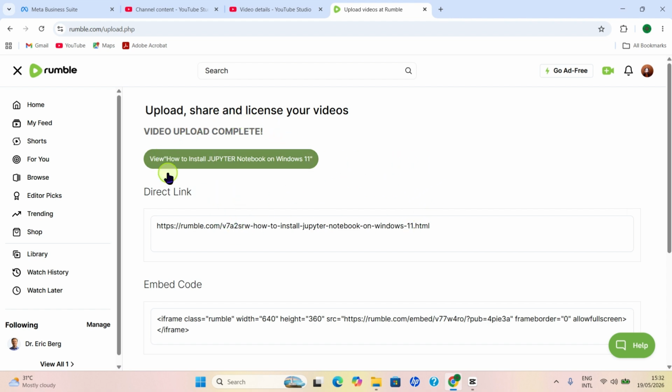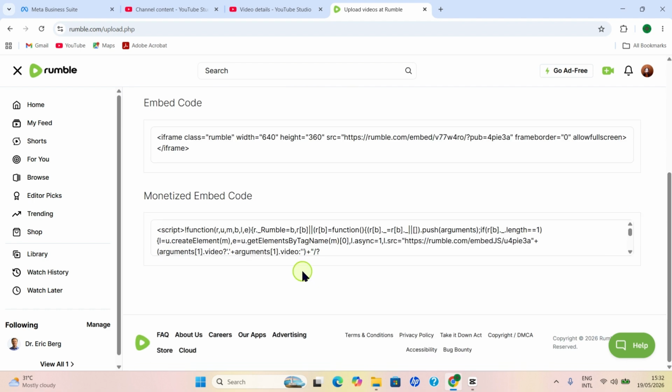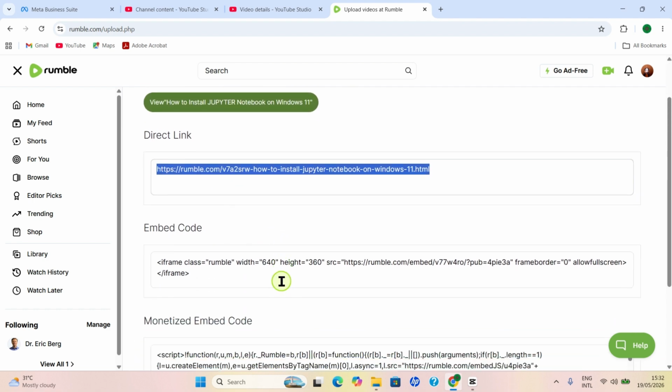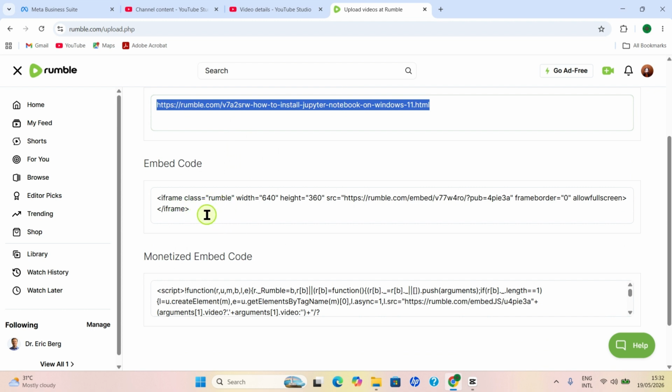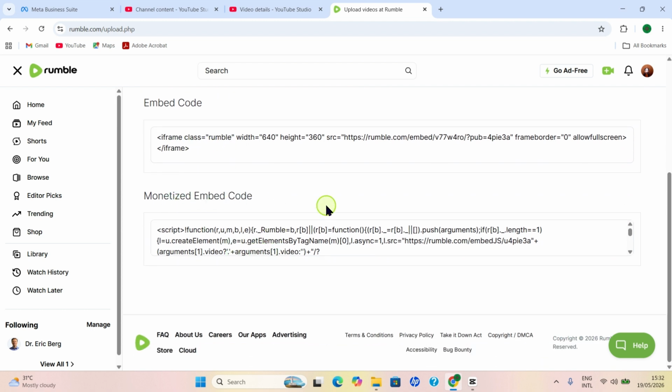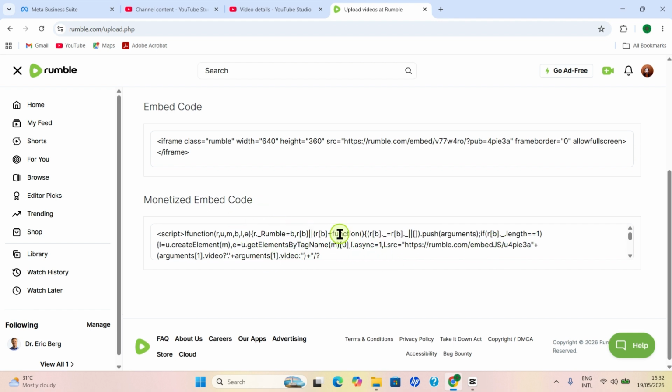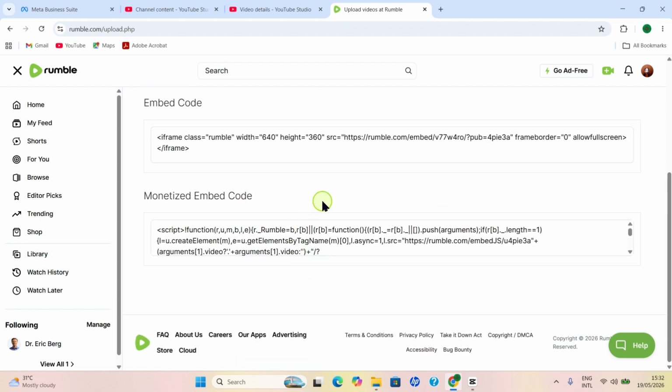So look at what it says. Direct link. Maybe you want to send the video link to somebody. All you need to do is to click on this for it to be highlighted. Control C to copy it and send the link. If you want to embed this in a particular website, maybe a website blog, you go with this. Monetize embedded code. Maybe you want to place it somewhere else. Look at it, copy and paste. But this is just for people that are advanced in tech, so you don't need this.